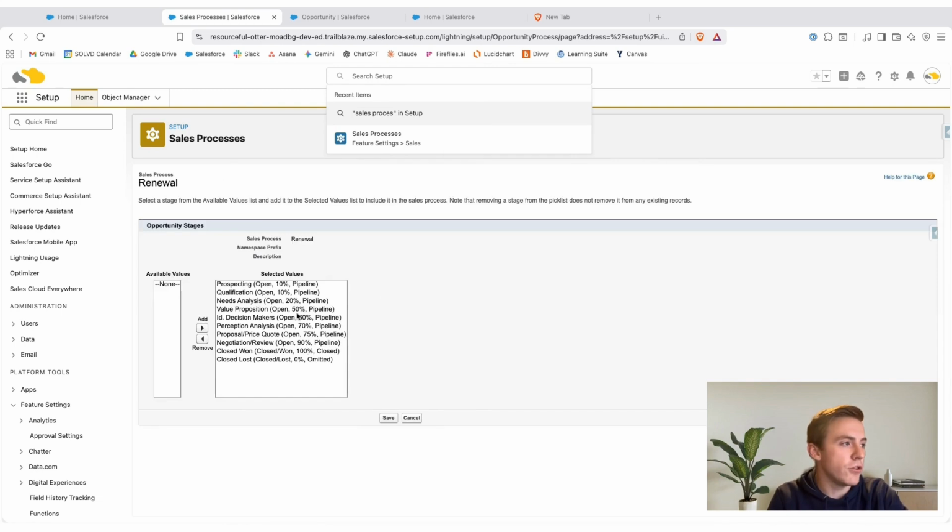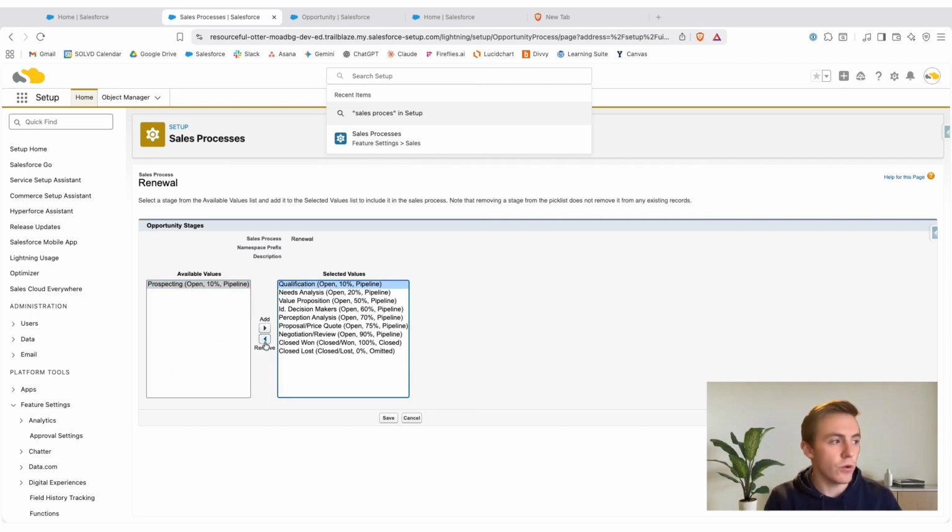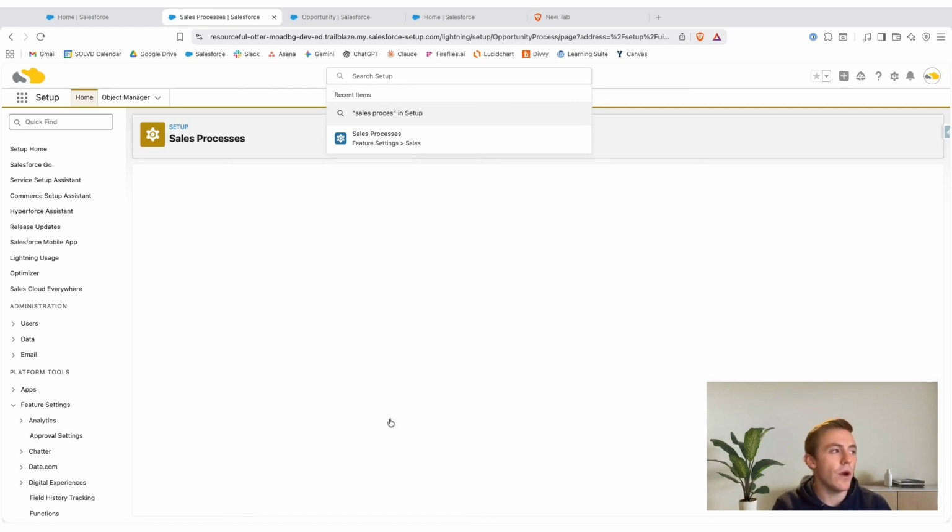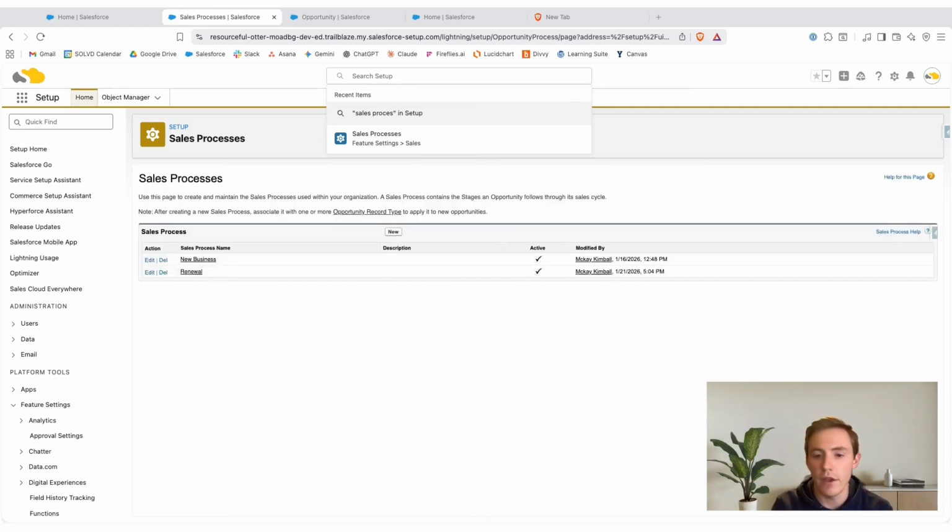And on this page, you'll see all the selected values that we follow for our new business opportunities. Now, for our renewals, a lot of the reason we want to create this additional record type is we don't do prospecting and we don't do qualification on these renewals. Those were handled within the new business opportunities. We don't need to do those for renewals, and we go ahead and save that. Just like that, you have a new sales process that is set up for your separate record type.